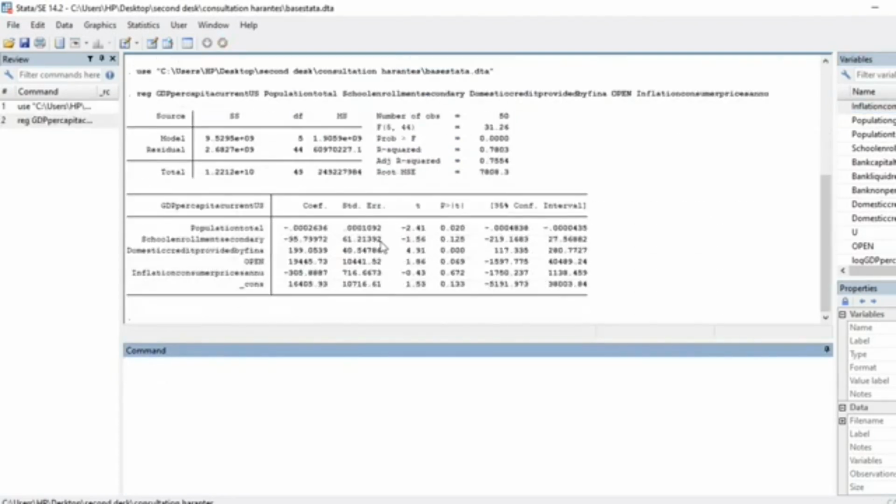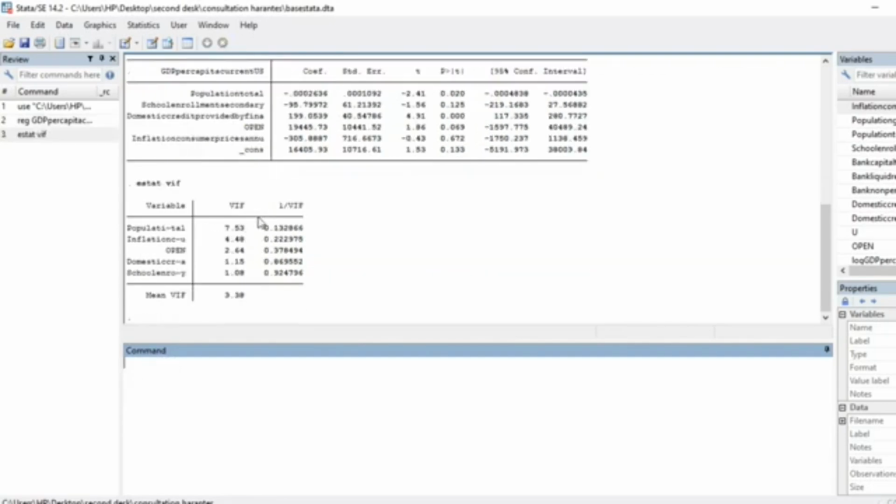So we have expressed our model explaining GDP per capita in function of total population, school enrollment, domestic credit provided by the financial sector, economic openness, and inflation. The second step is to use the command estat vif, variance inflation factor. So you can see that our variance inflation factors have been computed. We have total population which has a variance inflation factor superior to 5.